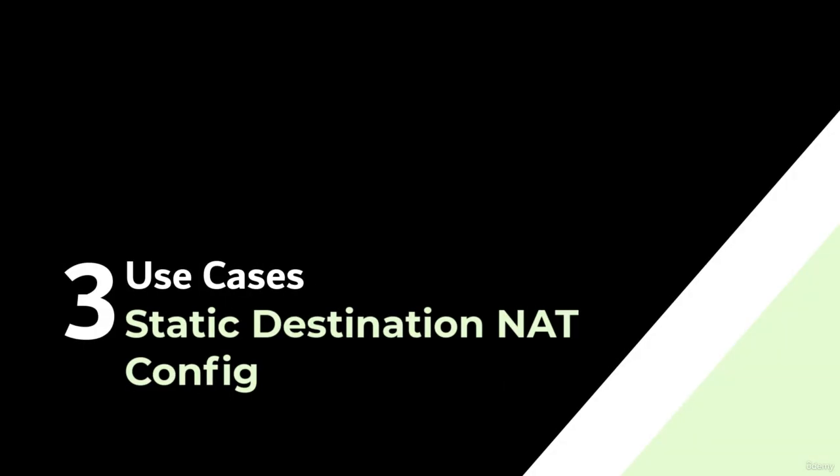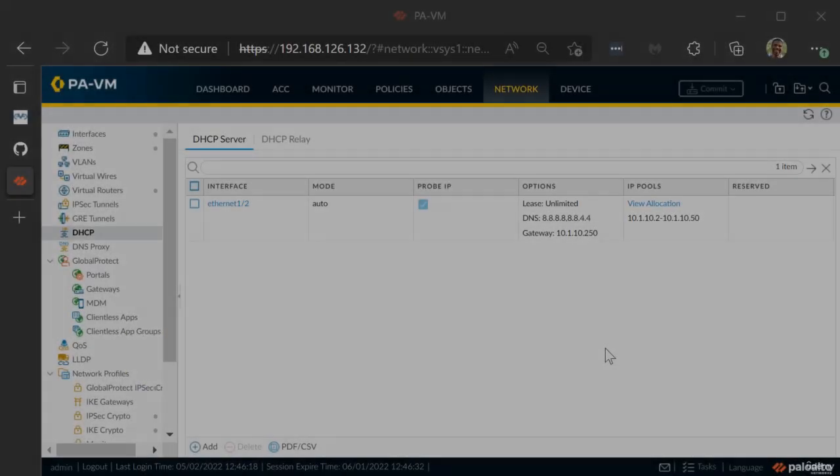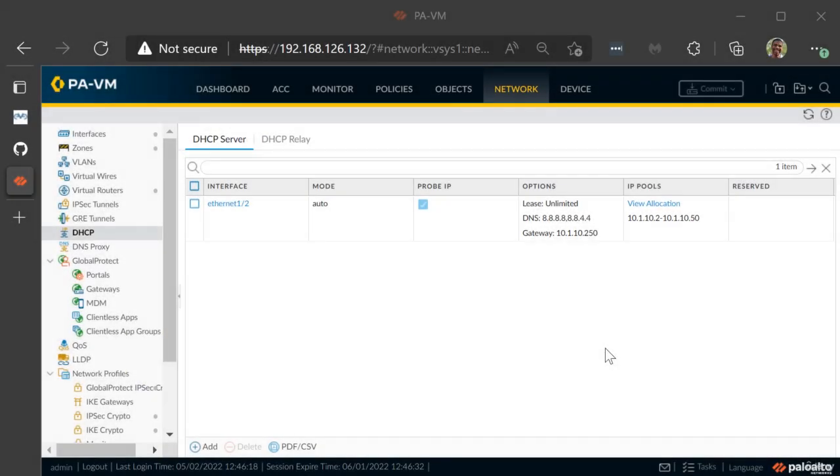All right, so what we're going to do now is set up static NAT, also known as destination NAT for Palo Alto. So what we're going to do is we're going to basically say our Juice Shop application will have the IP 172.16.10.25. So we can set up what's known as destination NAT.